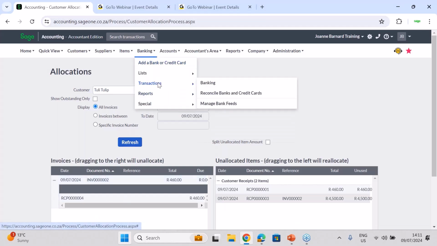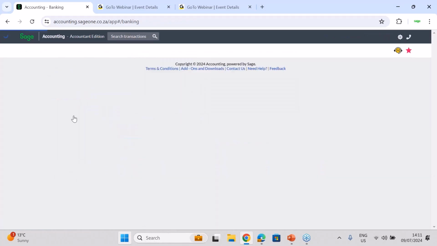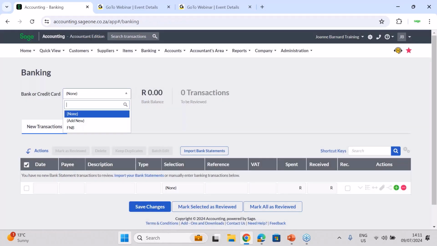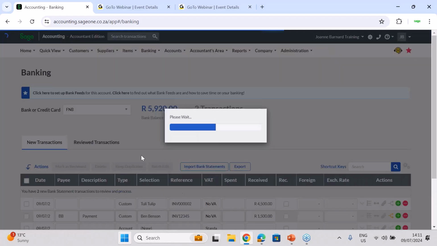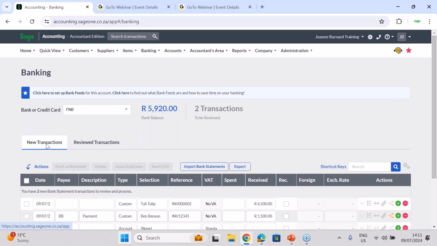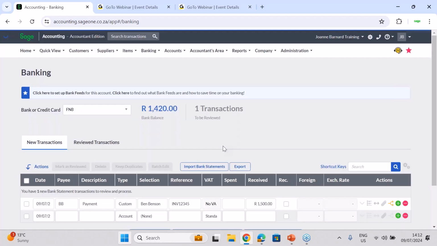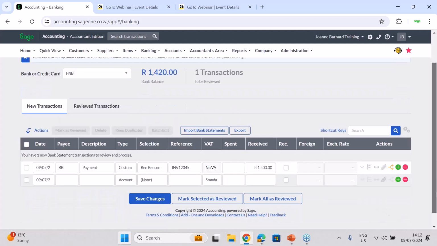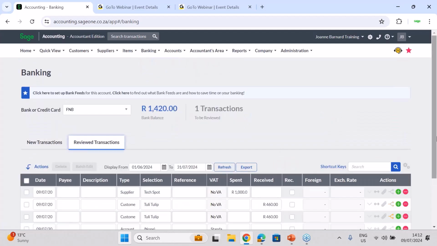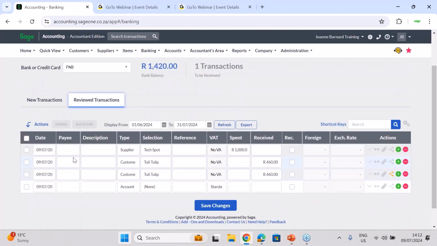We would then need to go to our banking and in our banking, you would need to either look at your new transaction. So here we can see that obviously was a mistake and we can remove that by selecting the delete option. So that will then remove it completely. If we go to reviewed transactions, here's where I can also see that, hang on, I've got a duplicate. So obviously I processed this receipt twice, or I had already processed this previously.